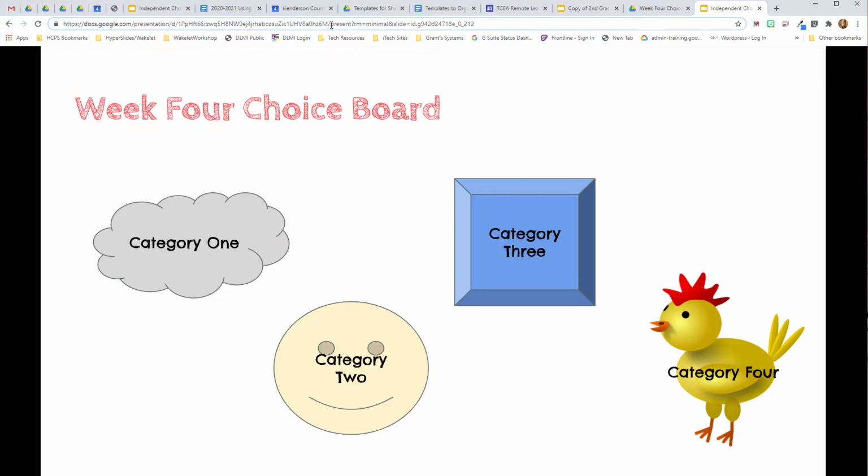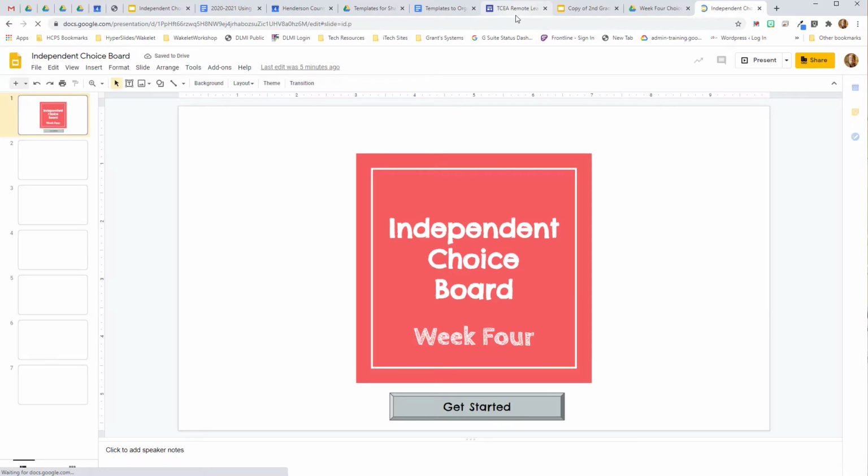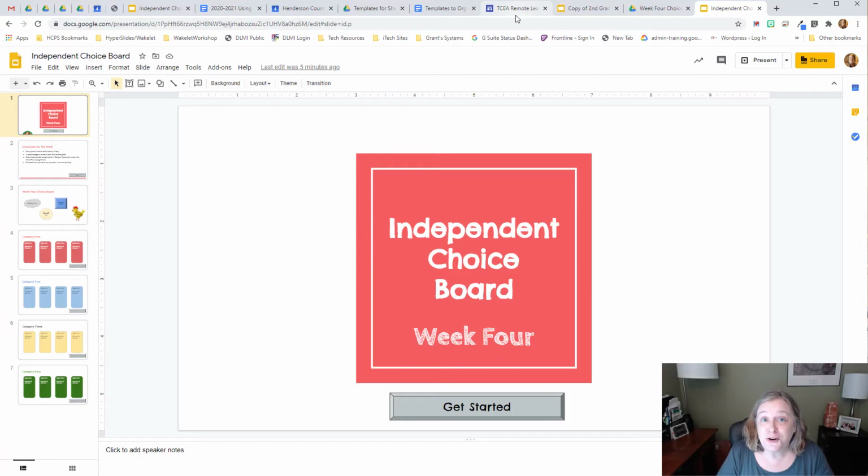So if I take this back off and put in edit, then I'm able to see it in the edit mode. Your students, of course, wouldn't be able to do that because you haven't given them edit rights. You've only given them view rights. So it would just take them to the view only. So things that we have learned a lot. We've gone over a lot.